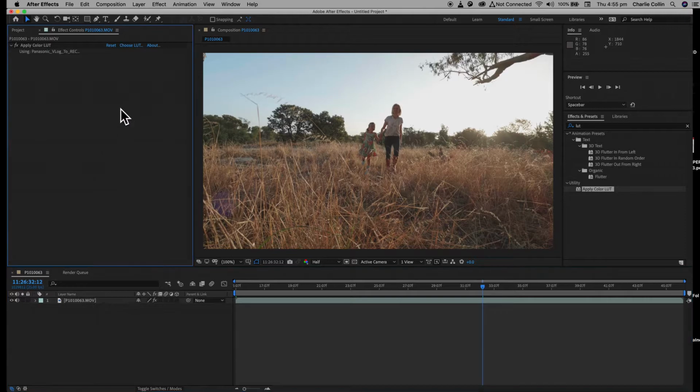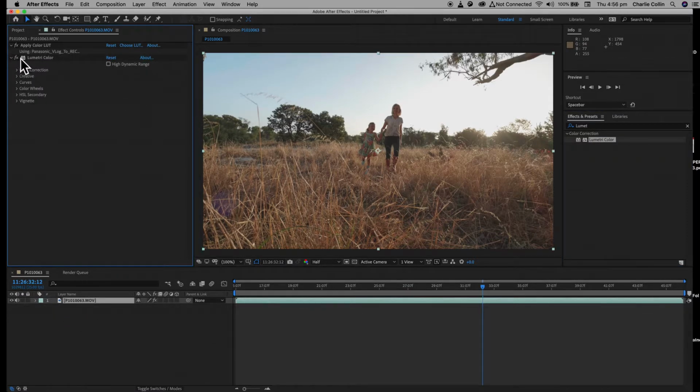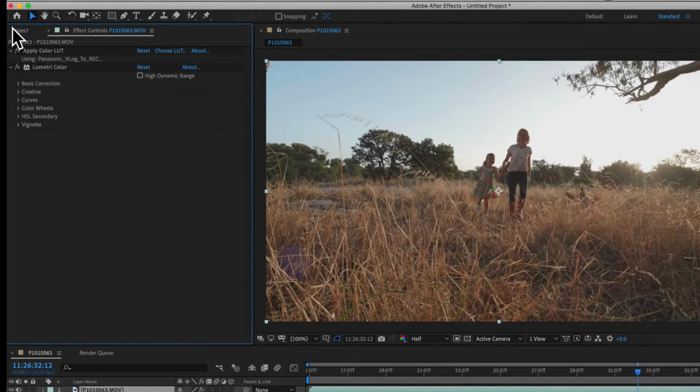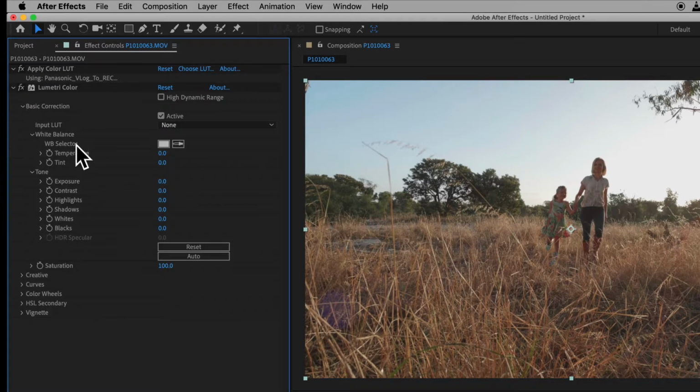But let's have a look at what other grading tools there are. Inside the Effects and Presets, I'm going to type Lumetri. There it is, under Color Correction, the Lumetri Color. There are other color correction tools, but I wanted to show you this one because it's kind of got everything. It's the Rolls Royce. Let's drag that down onto the clip. Here's the Lumetri color corrector. Let's zoom in so you can see it in more detail. As we open up Basic Correction, look, you can actually put an input LUT here.